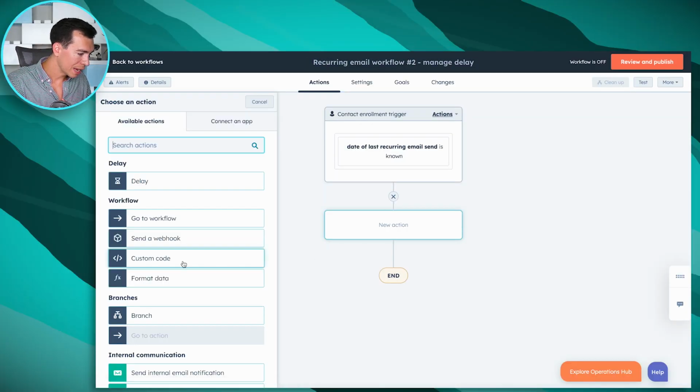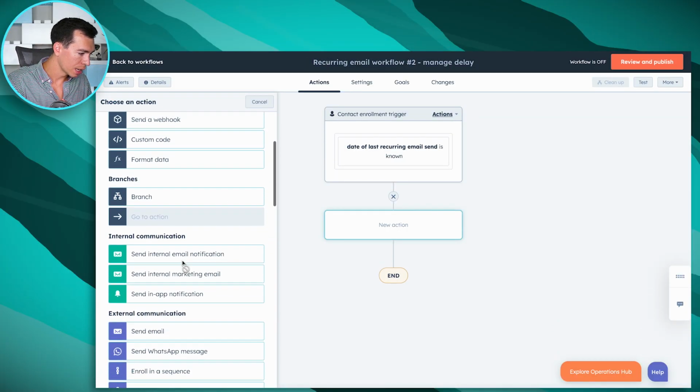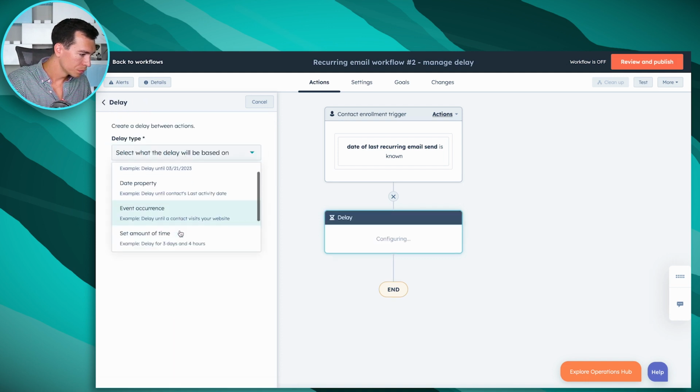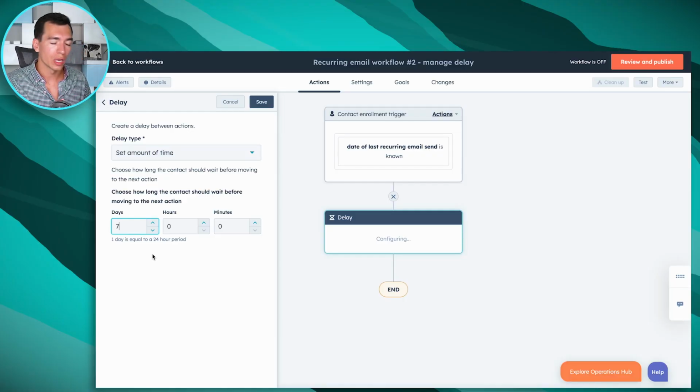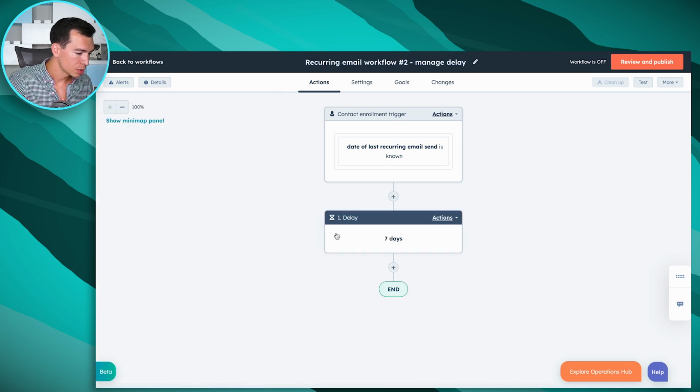And we're now going to add our delay here. Set amount of time. And in our case, we want this email to send weekly, so we're going to wait 7 days. If you want it to be monthly, you would do 30 days. And note, obviously, it's not going to be perfect because our months don't always have 30 days in them. So that's why that Operations Hub works a little bit better, but we can still get pretty close. So we'll do 7 days for weekly, hit save.